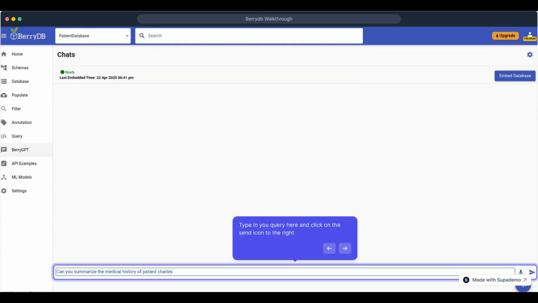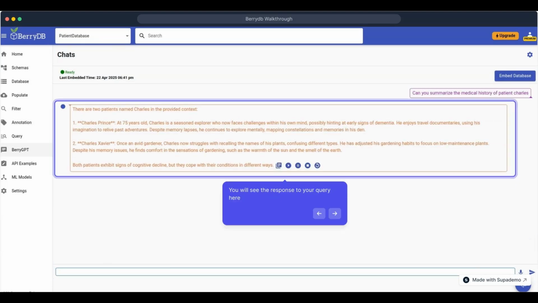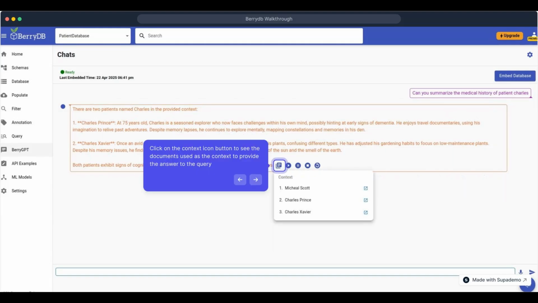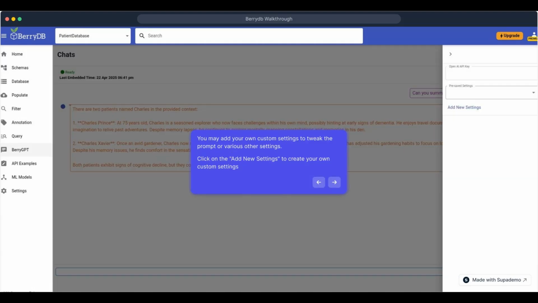Type your question into the input field, then click the send icon on the right to retrieve your answer. The response to your query will appear here. Click the context icon to view the documents that were used to generate the answer. To adjust the prompt or any other parameters, click Add New Settings and define your custom settings.